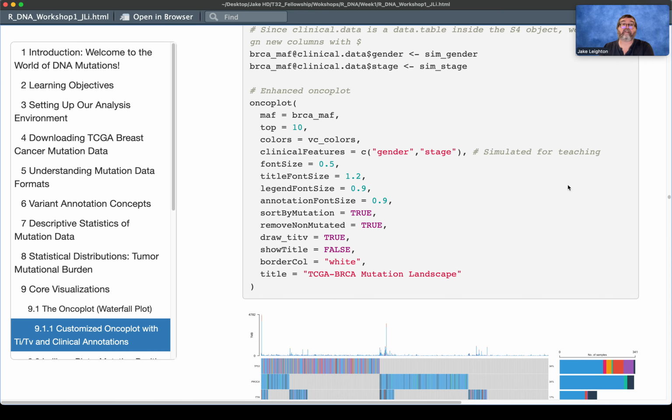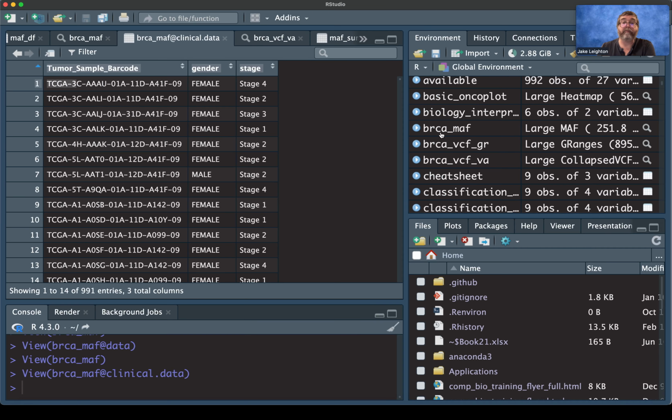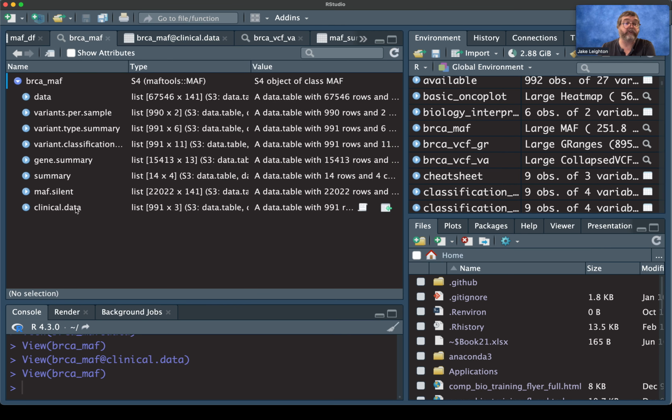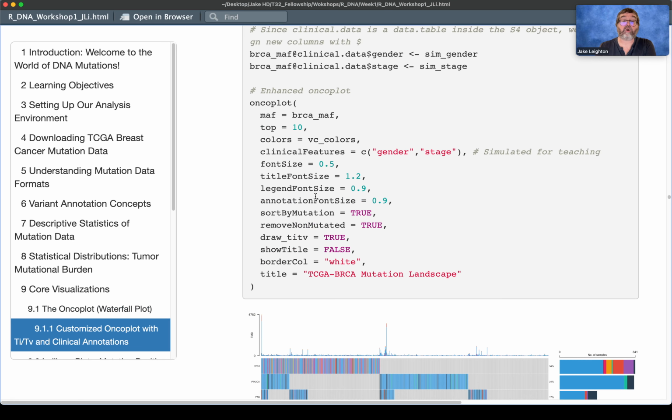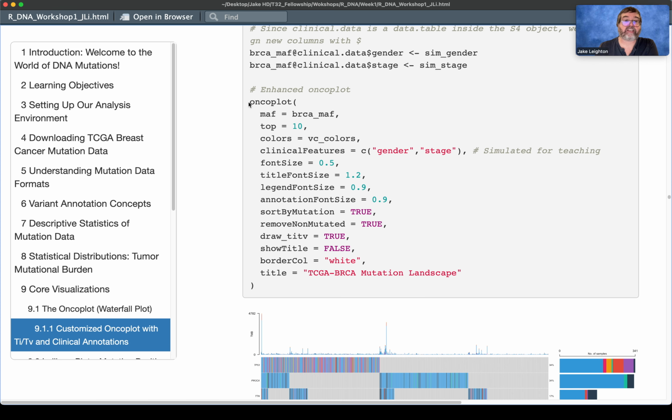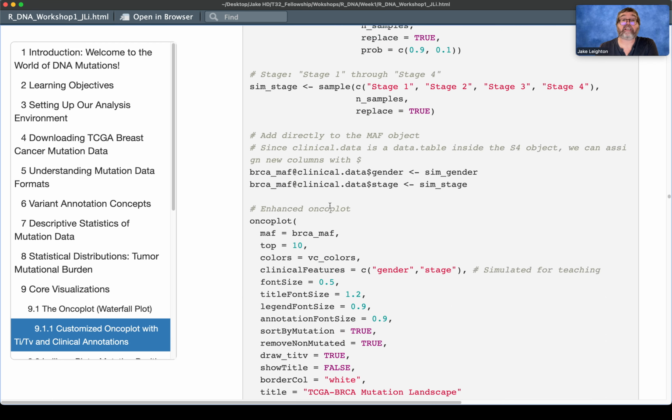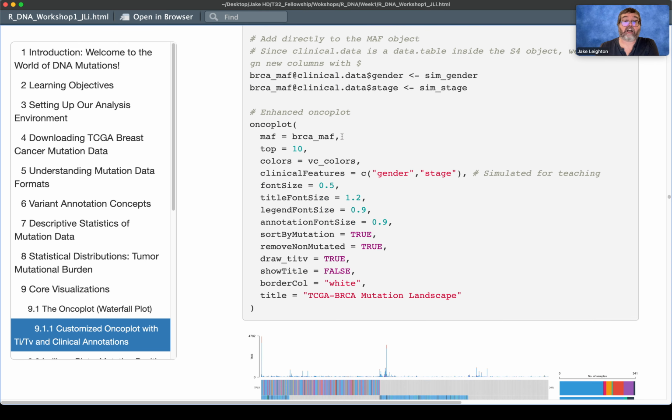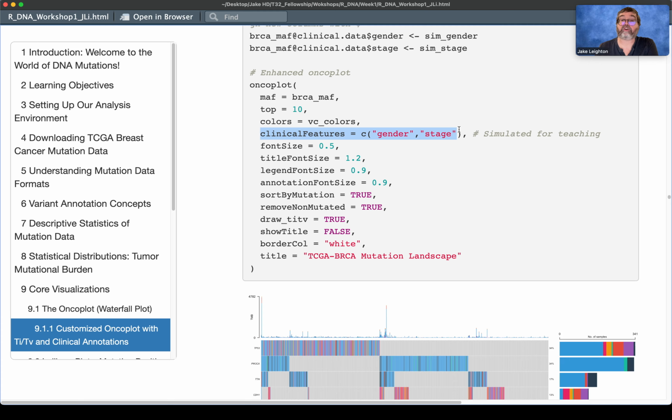So just imagine you have the maf file with that clinical data column, right? When you have that, it's extremely simple. Once again, same thing, oncoplot, add your BRAF maf, but now I want the top 10 genes here. I want colors equal to my colors up here. And then I want clinical features. This is where you're adding on your new tracks. So you put clinical features equals c, combine, and then put each one. If I just put gender, that's the only one it would show. If I put gender and stage, we're seeing both of these.